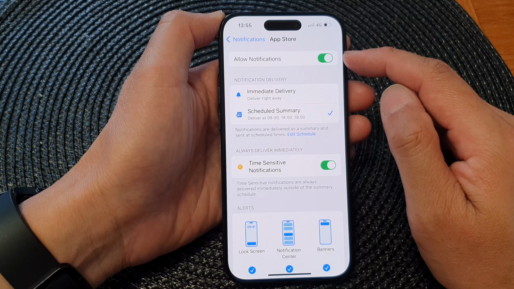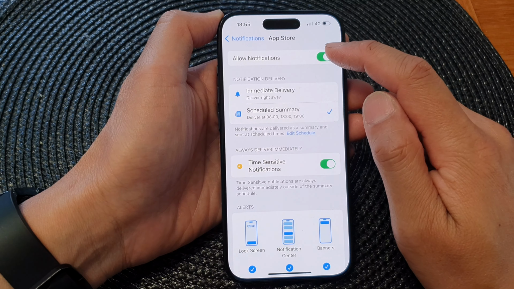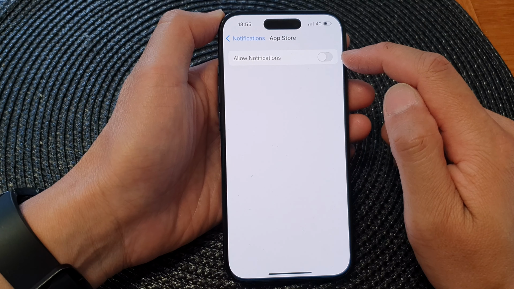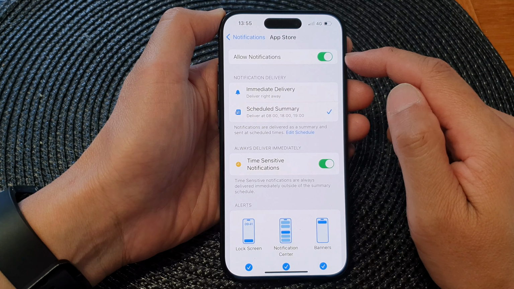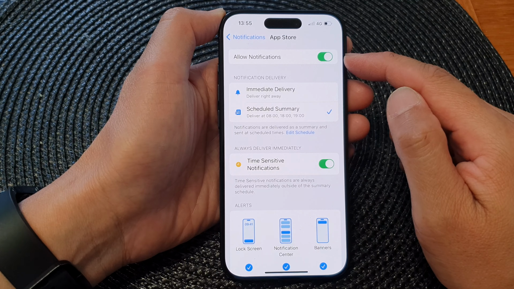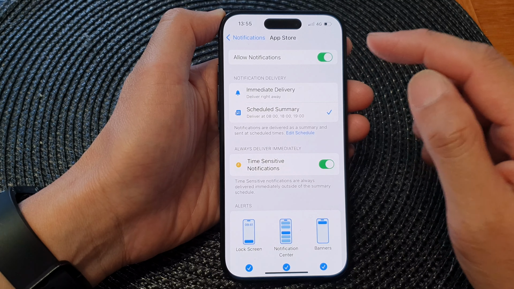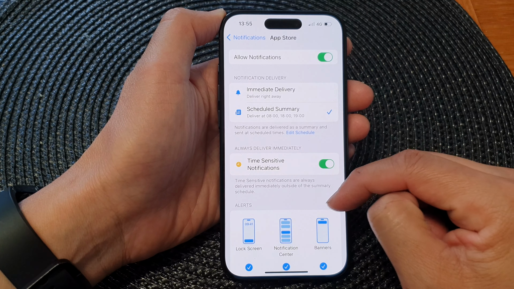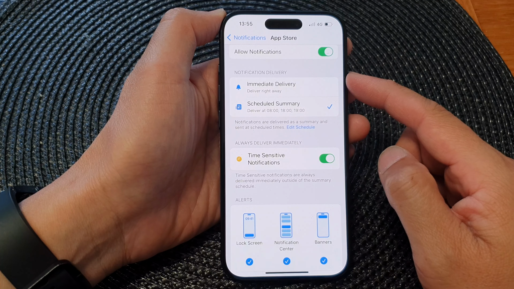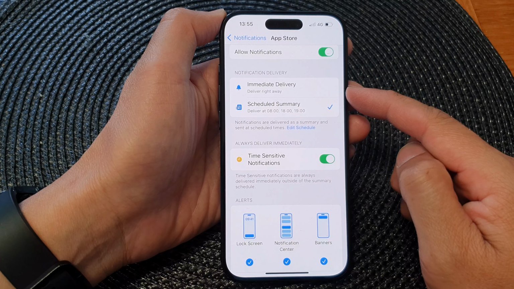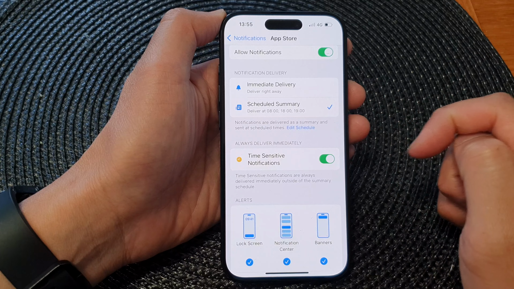Then at the top, tap on Allowed Notifications. Tap on the toggle button to switch it off or turn it on. Once you turn on notifications for the App Store, there are other settings that you can also change, such as notification delivery. You can set it to immediate or scheduled summary.